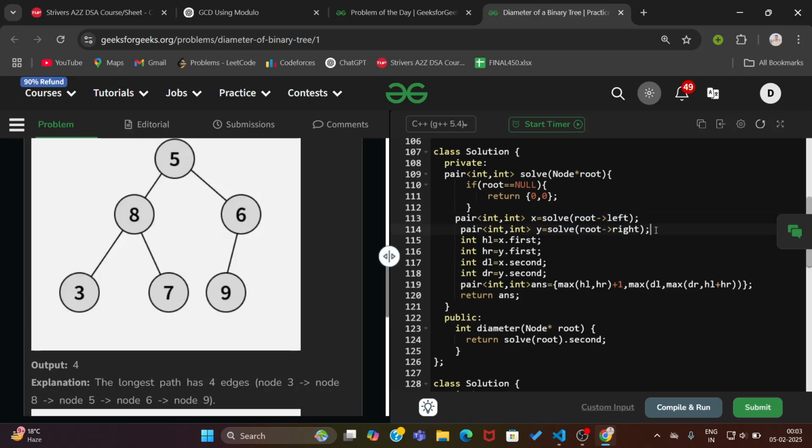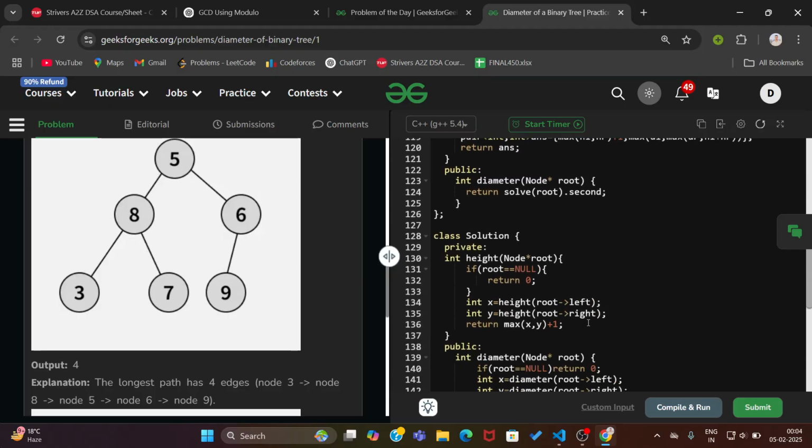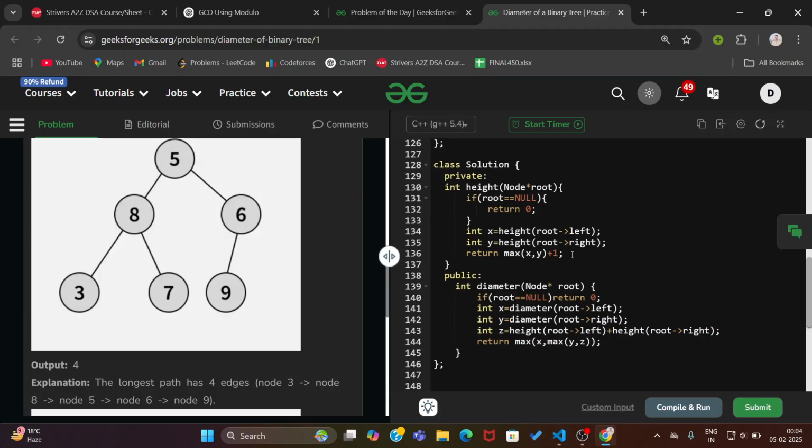In the same way we can do here. Left call, the right call, then we can take the height. So we can store the height in the first. So we can store our height left and height right into the HL and HR variables, and diameter left and diameter right into x dot second, y dot second. And we know that the only difference between these codes is the calculation part for the height and the diameter.